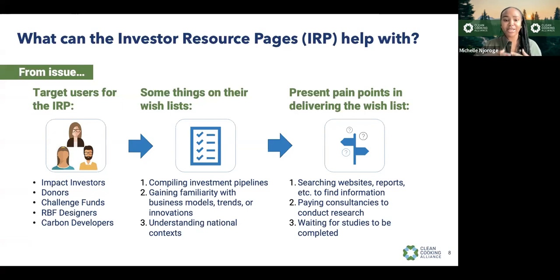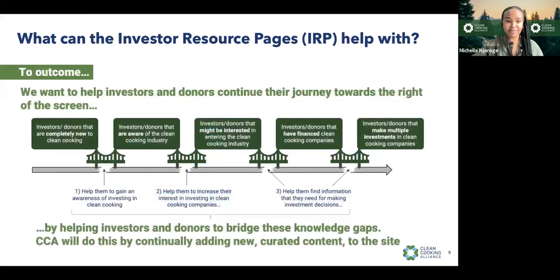What we then want to do with the pages is meet you where you are as an investor, as a donor. If you look at the screen, we have a very nice illustration there about the different stages that investors and donors are in their journey.